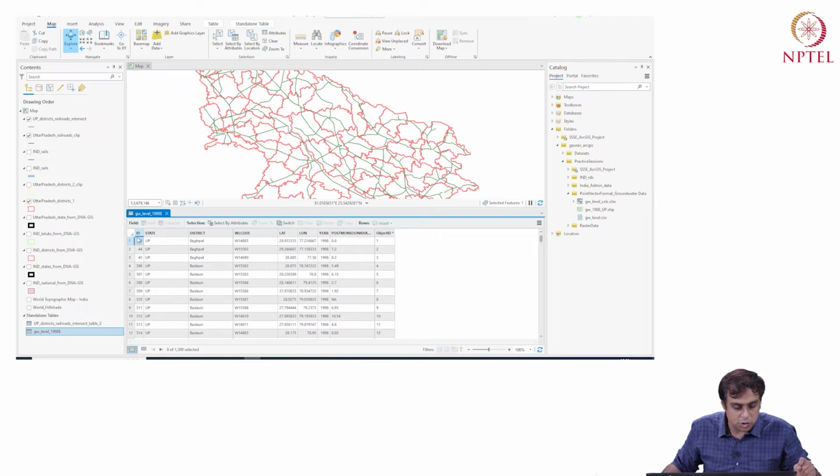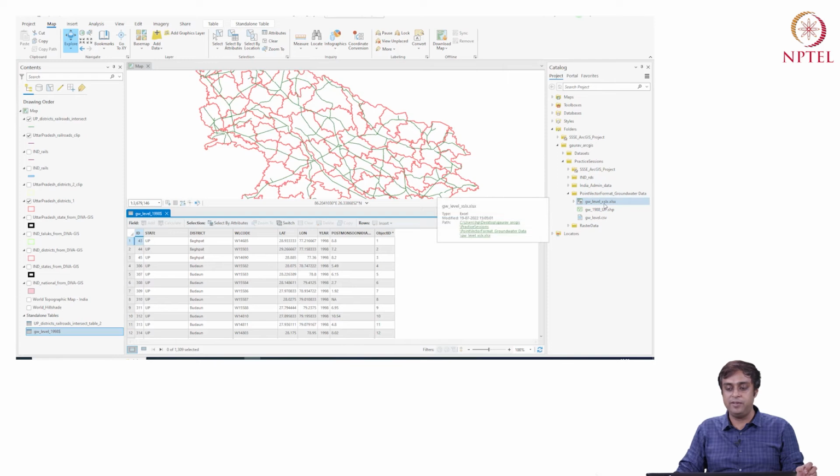Okay, perfect. So I have my ID, my state, my district, my well code, my lat long, and year 1998 post monsoon kharif. So here is my Excel sheet, and I've added this data using this tool called add data. I wasn't able to drag this data directly from here just like I was able to do previously.